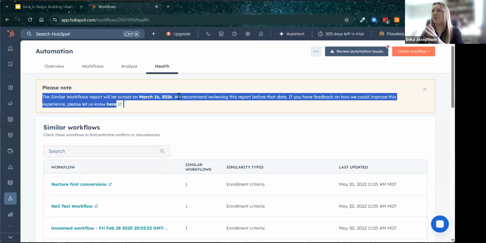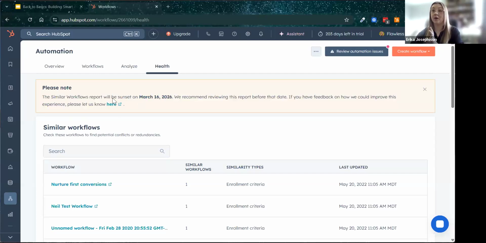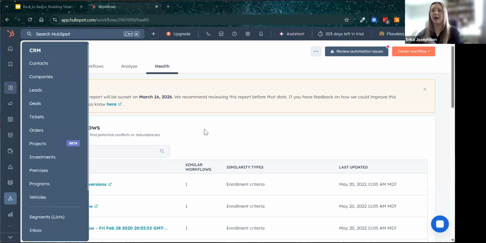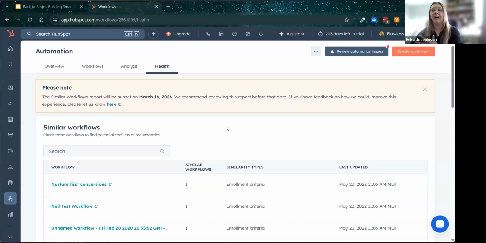I don't actually know what is coming in to replace that at this time, but prior to March 16th, if you have not looked in the similar workflows report, I would recommend coming in and doing it to have a look at what potential duplicates or redundancies you have in your workflows.